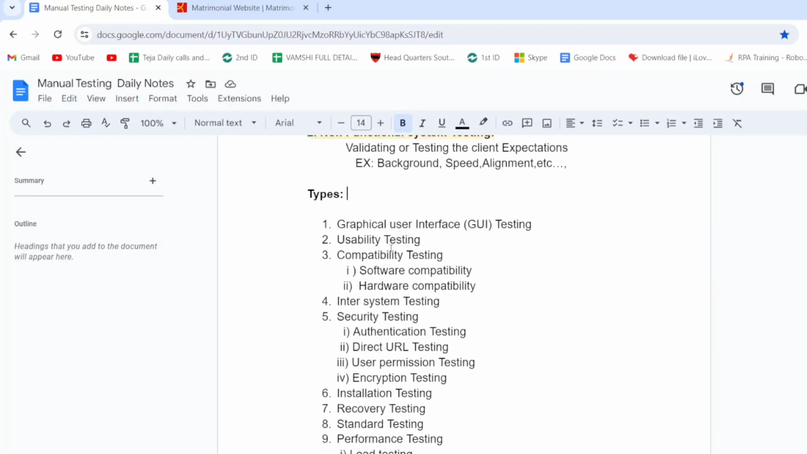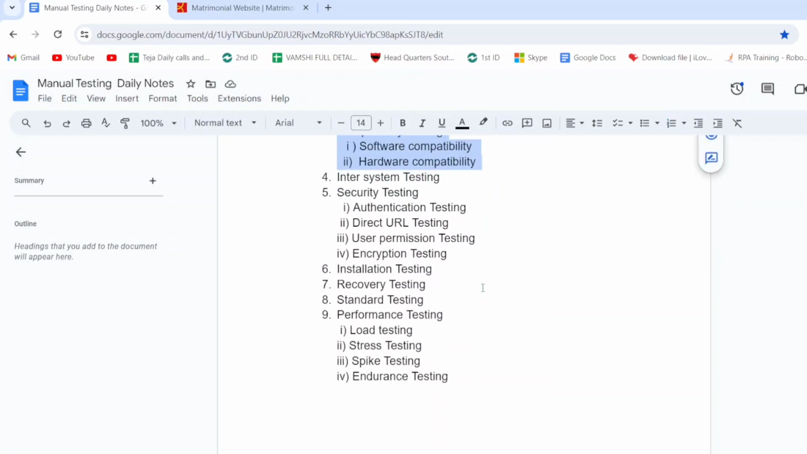So let's see the types of non-functional system testing. First, graphical user interface, that means GUI testing, comes under non-functional system testing, meaning client expectations. Next, usability testing. Next, compatibility testing, which is again divided into two types, software compatibility and hardware compatibility. Next, inter-system testing.